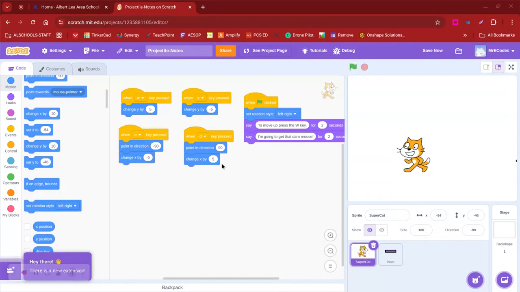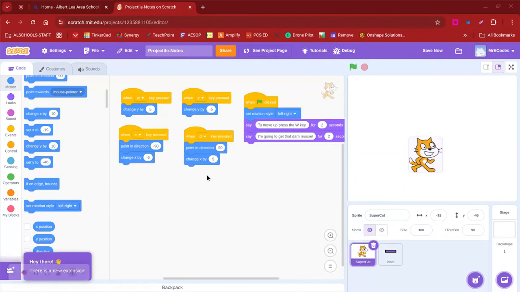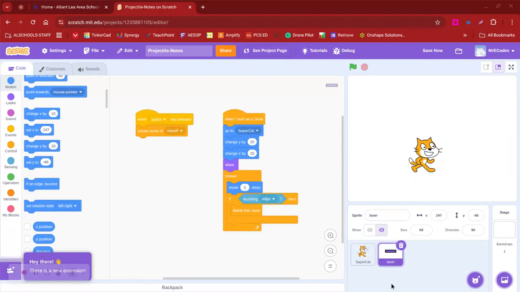Now, when I shoot my laser beam, you'll notice the laser beams are coming out of the back of his head. What we have to do is get the laser beams to come out of the eyeballs, whichever direction we're going. So we're going back into our laser. And so here's what we've got. When he moves, he points in a direction, and we've got the rotation style set to where it is. So we're going to do the same thing. We're going to point it in the direction of the cat. Now this is a little tricky.